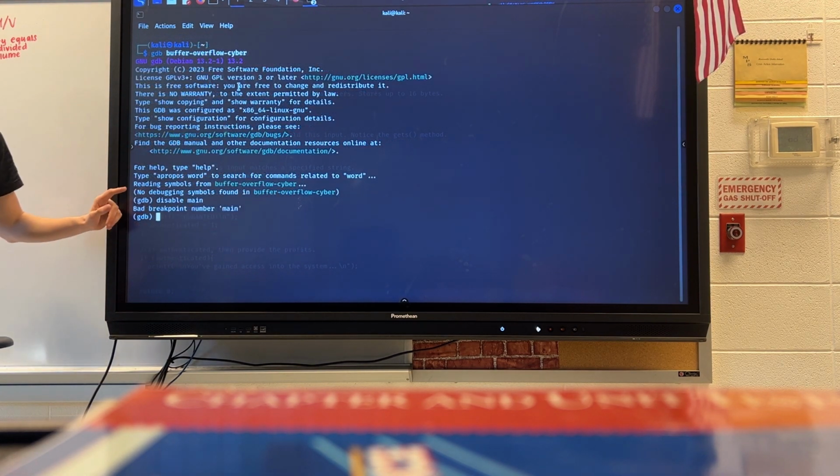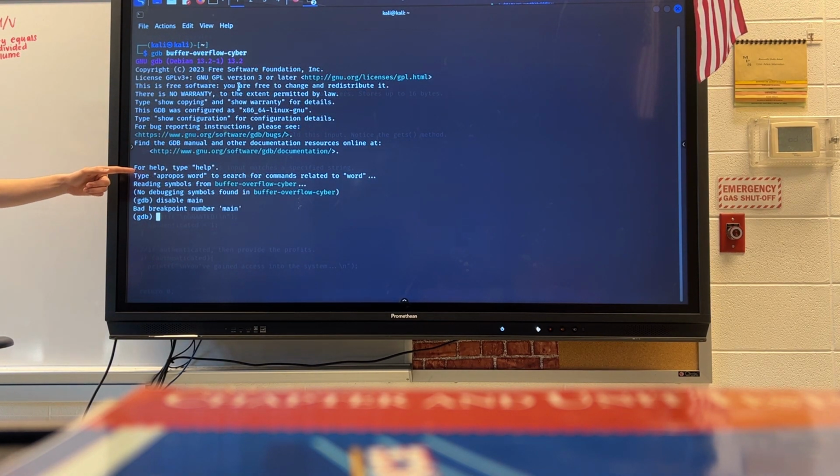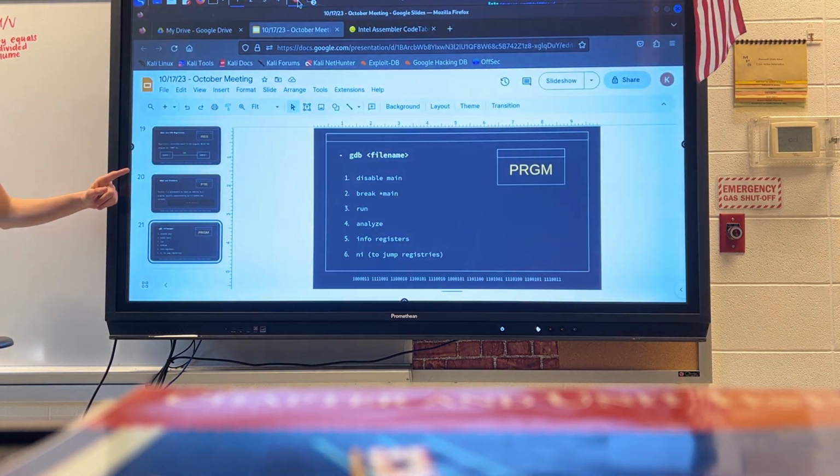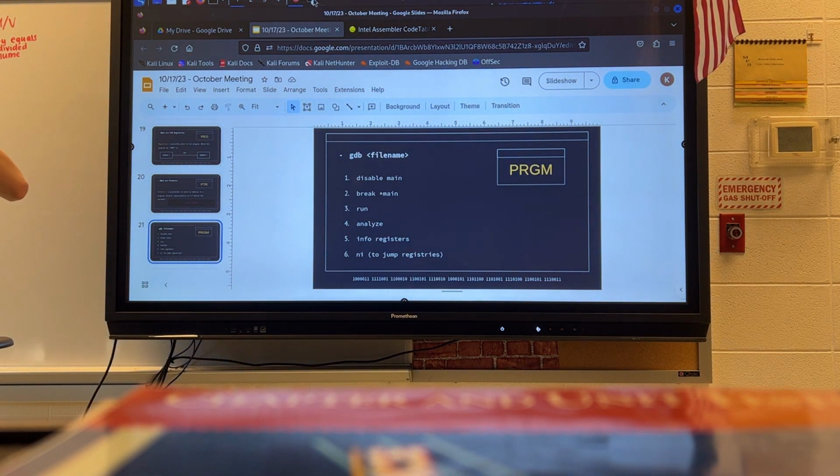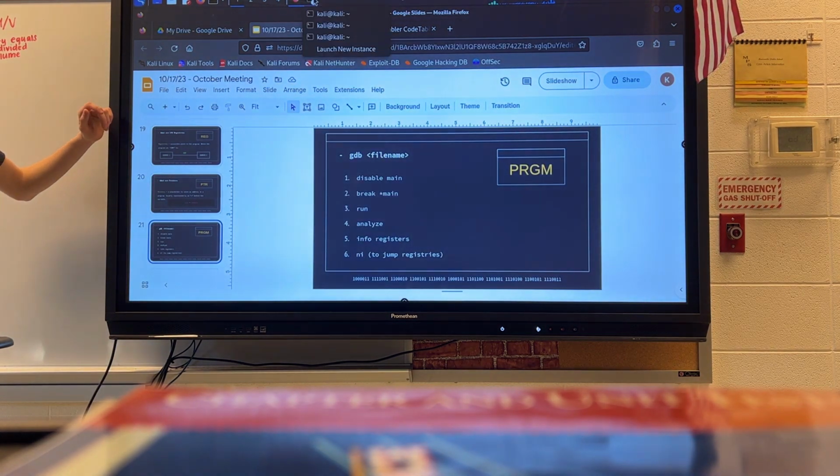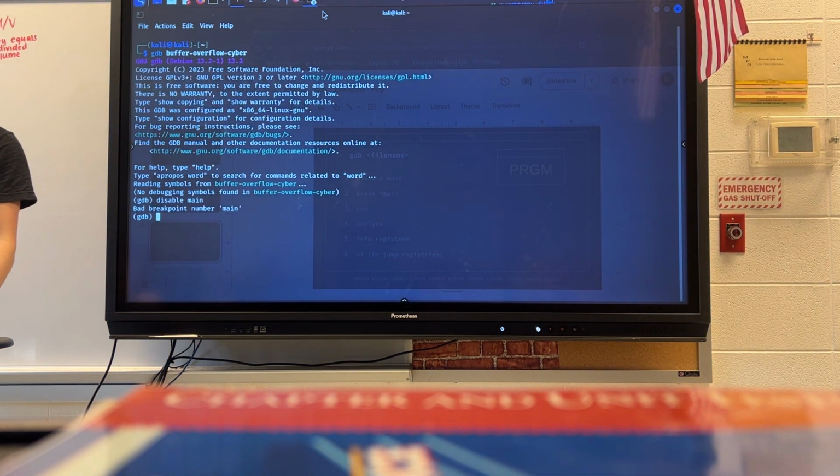Okay, so what I'm going to do is make a breakpoint for the main function, and then I want to analyze the function. Analyzing the function is going to take each register, each pointer from our program, and go basically one register at a time.